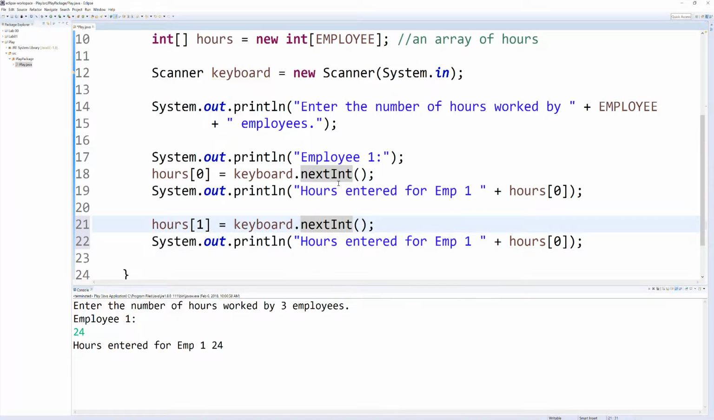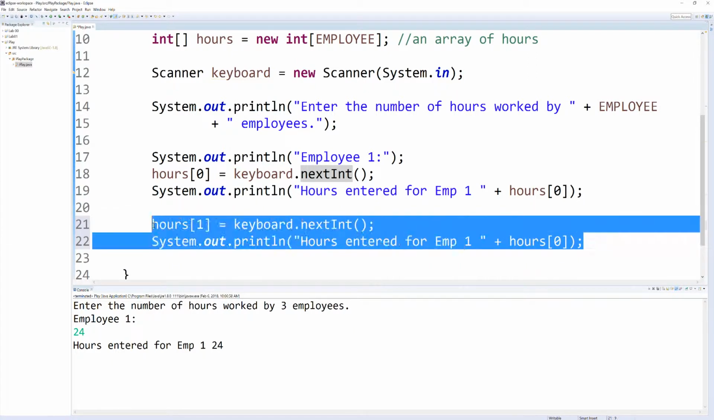Say we had 100 employees. It'd get pretty boring and arduous if we had to keep copying and pasting this 100 times. So plus, our code would get a little ugly. So let's take a look at the for loop.